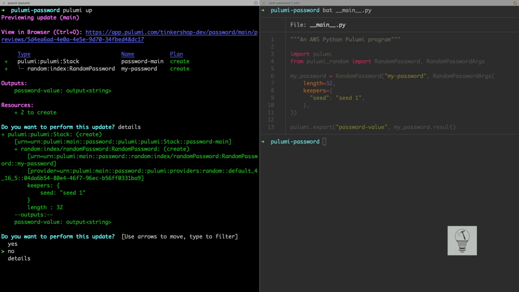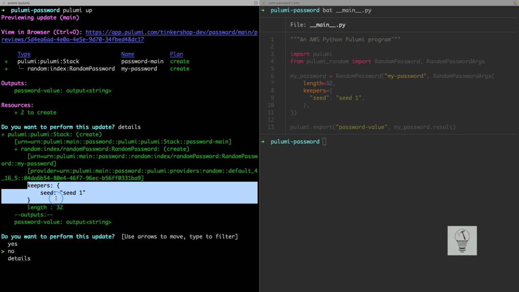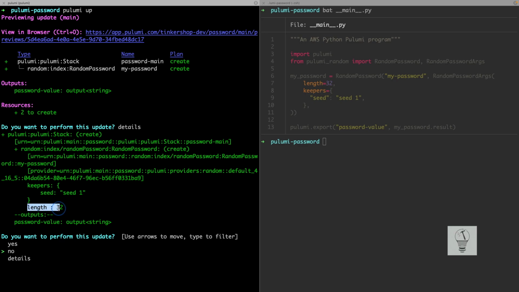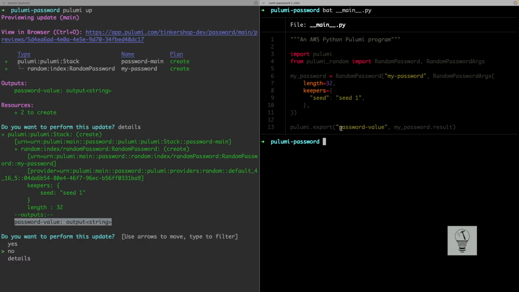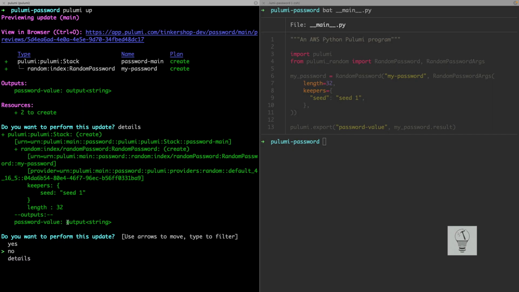So if you go deeper into the details, it is exactly going to tell you what it is going to do. And this URN is a full-fledged universal resource name in the context of the stack. It will always be unique across all resources for that stack. And you can see that the properties for the object are going to be what we mentioned for keepers, and it's going to be length 32. It will also provide an output called password value, which is exactly what we mentioned here on the right. And this output is unknown at this point because Pulumi is yet to create it.